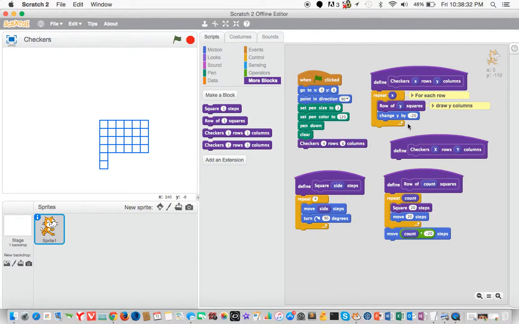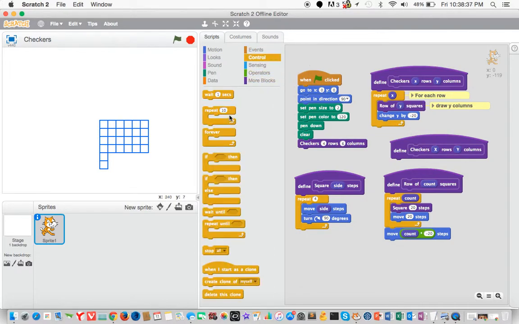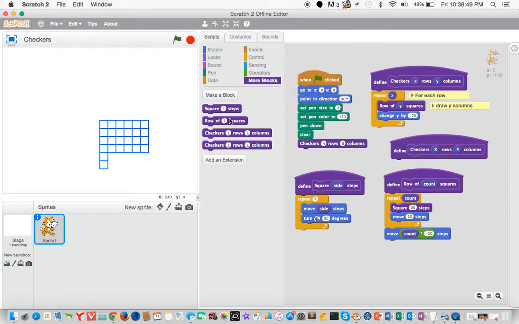So once we define that, now we go to our control tab, go to repeat, put that over there, and we drag the X into the argument and put right there. Then we go to our more blocks, and as you can see, we've made another block. So for this one, you put row of 1 square. So as you can see, define row of count. Count is a custom variable, as we did with defining the block right here.